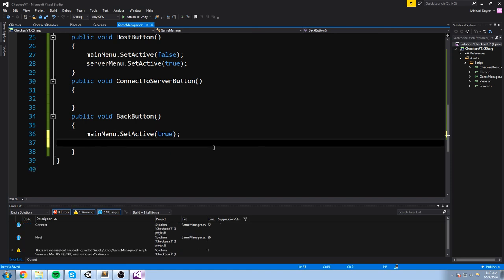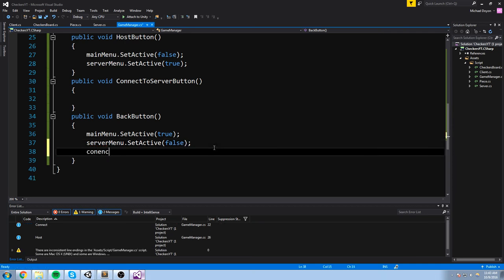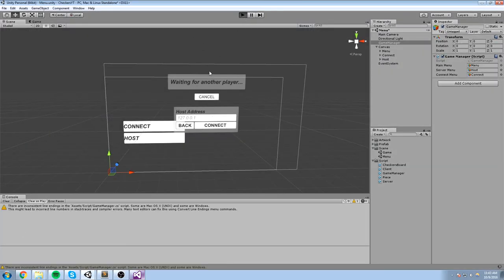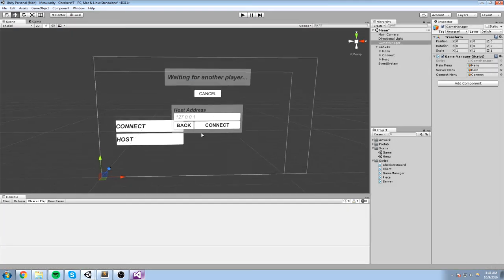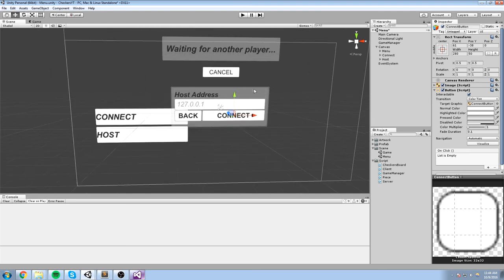And since we don't really know which menu we're on, are we on the server menu or are we on the connect menu, we're just gonna turn them both off. So set active false for this guy, and also the connect menu set active to false as well. So we should have a nice little flow going on, but I forgot to put the function in those buttons, but once we do, we should have a nice flow going on.